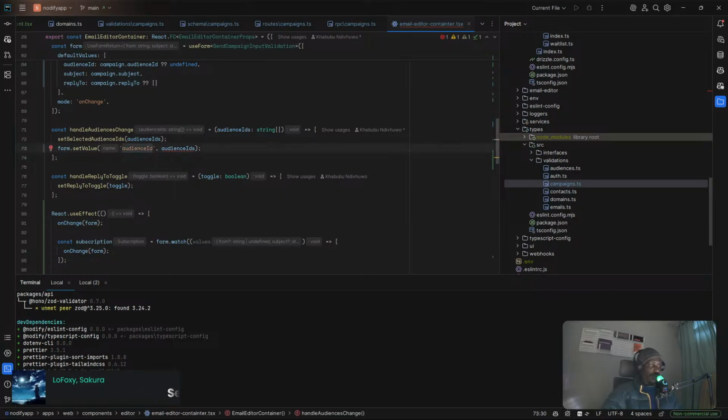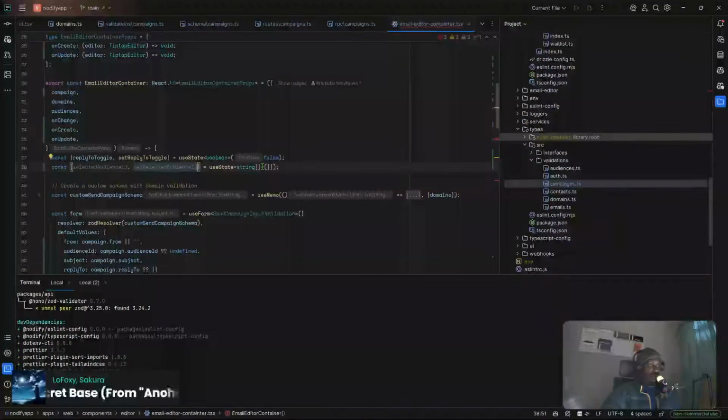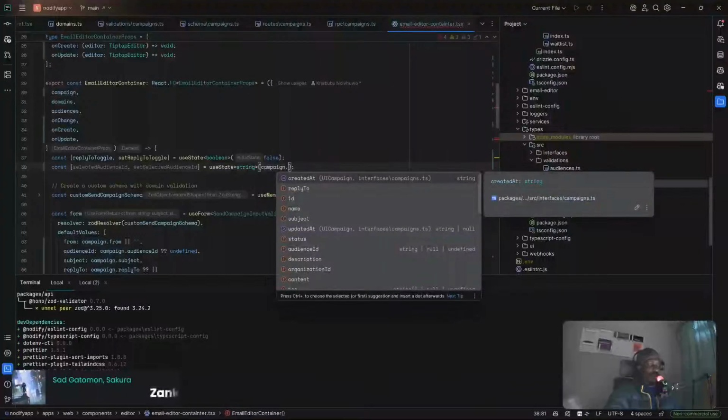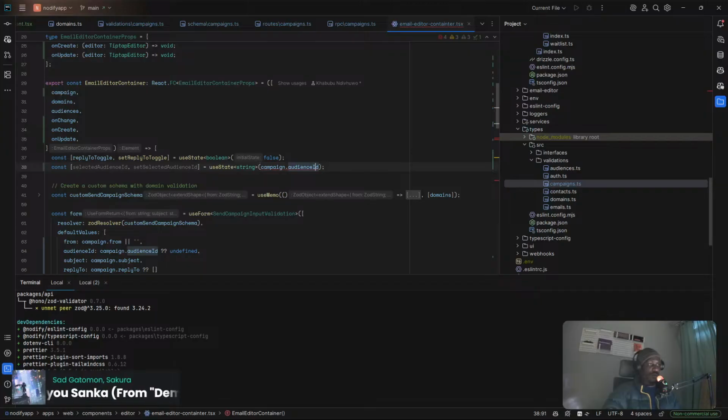Now this is where things are going to get tricky. Selected audience ID: string, or campaign.audienceId, or undefined.